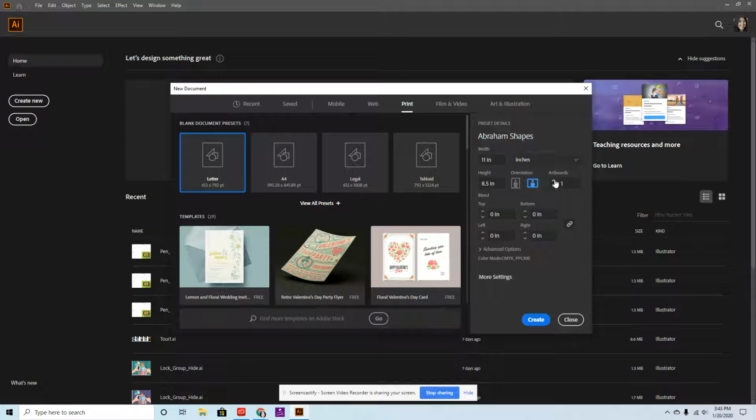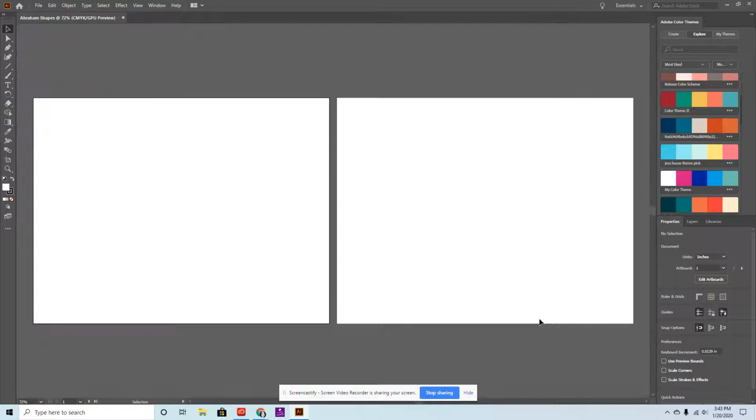And then go ahead and we're going to make 2 artboards. Okay, so switch this to 2 and hit Create. You'll see we have 2 artboards to work on. The first artboard is something you're going to follow along with me with, and then the second one, I'll show you what to do here in a moment. So I want to show you how to use the shape tools.